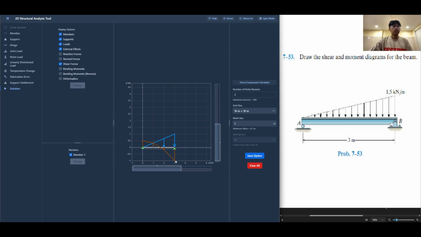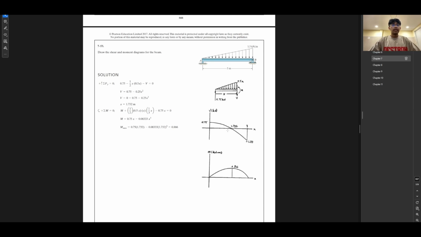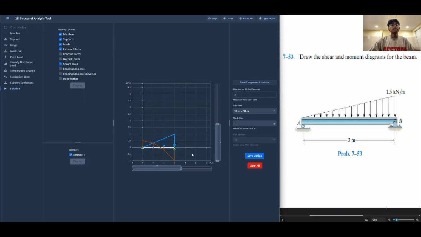And to make sure this is correct, I recommend checking the solution manual, and our solution showing right here is 0.75 and minus 1.5, which is the same, so we're doing this correctly.